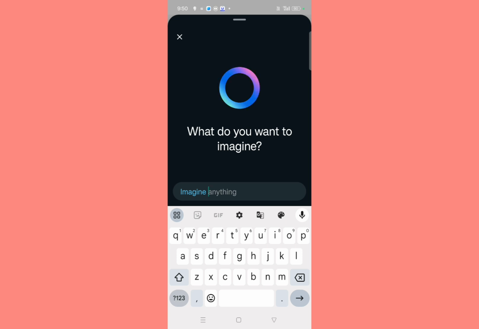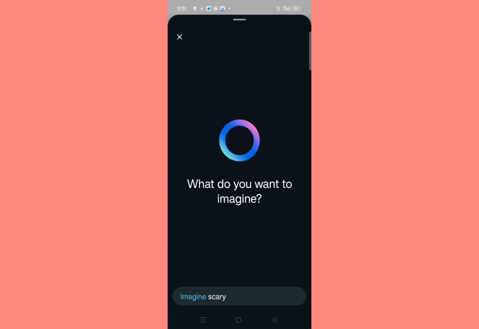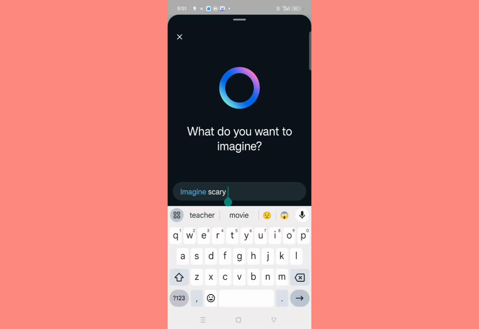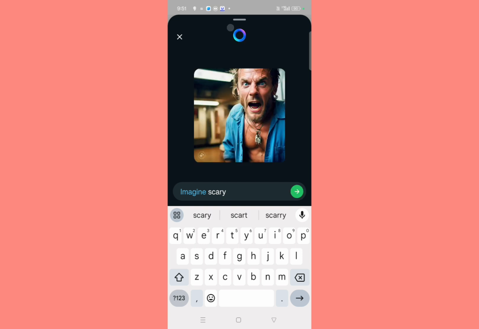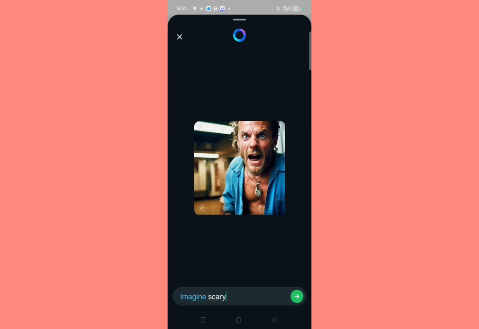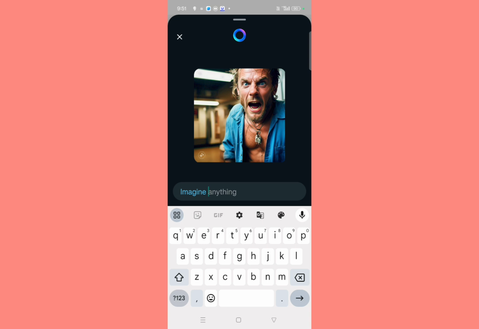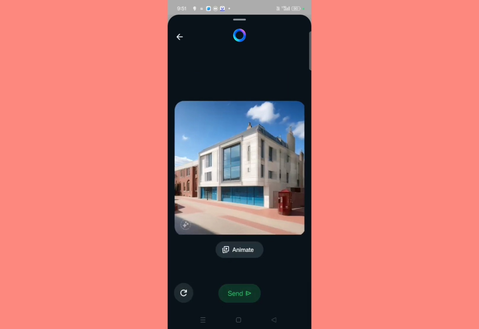You can imagine anything. For example, if you want to send someone a scary picture, you can just write scary, and then click on send. You just need to hold on. Okay, here you can see this type of things will appear. So for example, like building. Okay, here you can see you will get buildings.